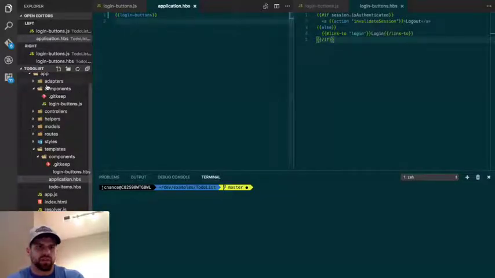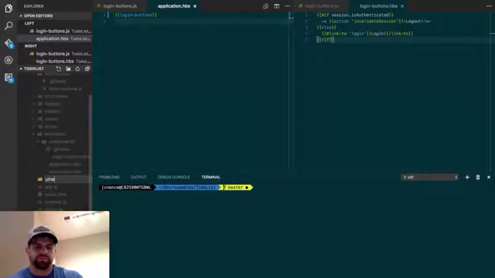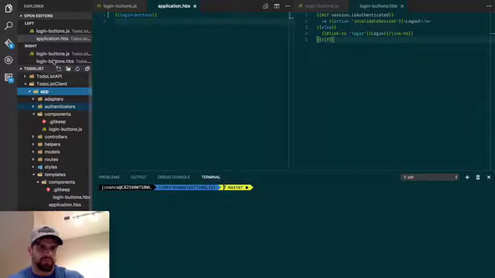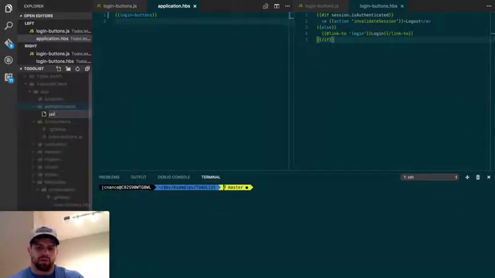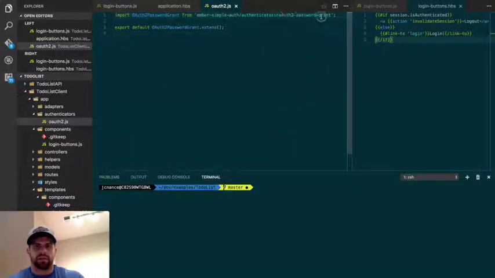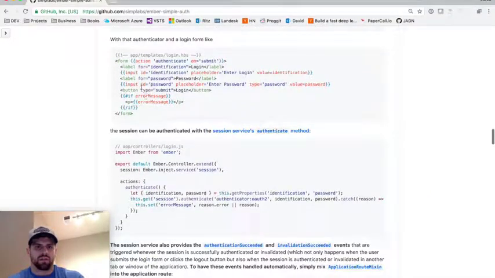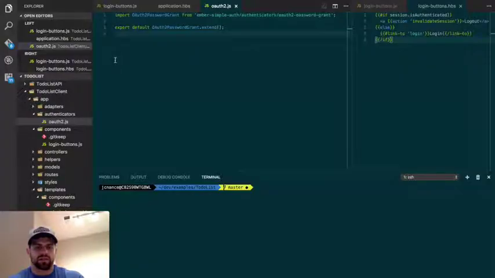So let's go over here. We need to create an authenticators folder. We'll call it OAuth2. And all we're doing is extending the default OAuth2 password grant flow, making it available within our app. All right, so let's create.